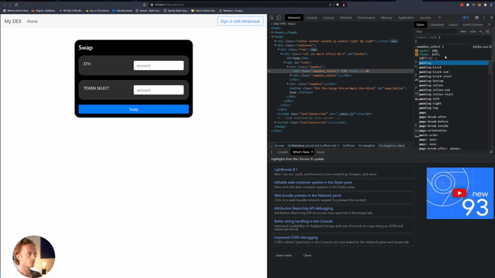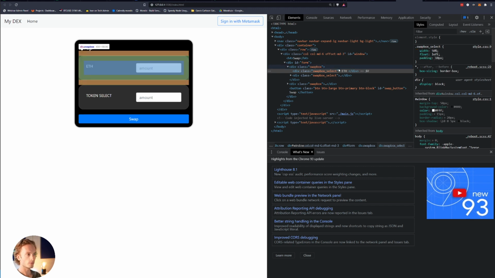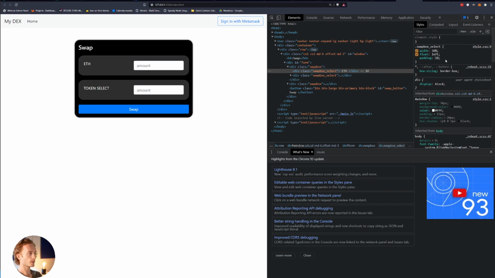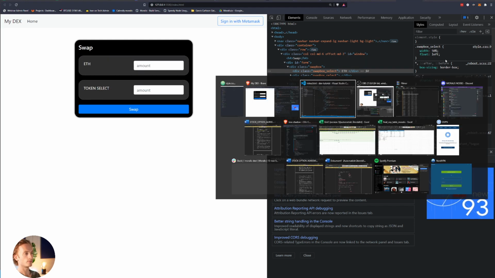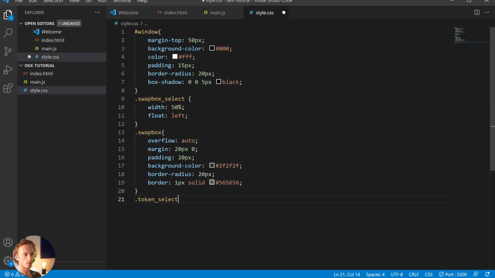Let's give it some padding. Well, now both of them get padding. All right, let's wait with the padding. Let's just say that we'll give it an ID. So this is, let's give it another class. We want the same for the other one. Token select, the same class down here. Then we'll say token select colon hover. So when we hover over that, we want to give it some background color.